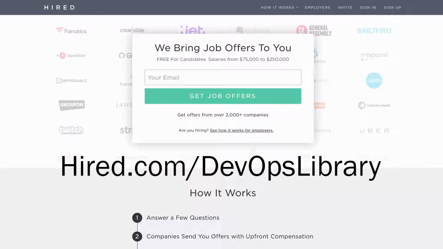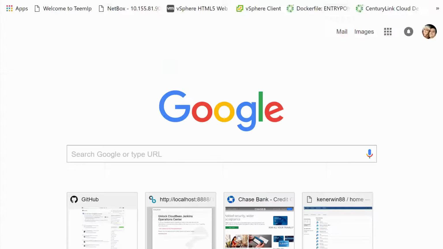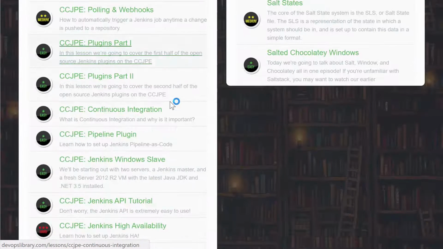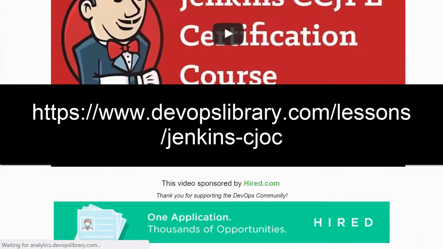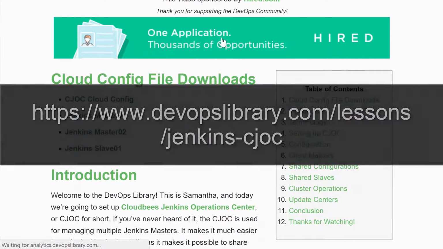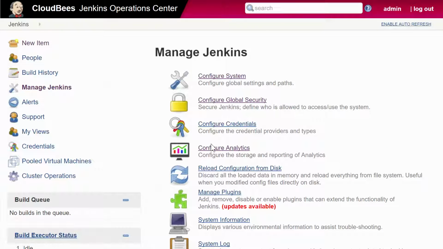All right, let's go ahead and get started. First, we're going to need to set up a Jenkins Operations Center. If you've been following along already, you should already be good to go, but if not, don't worry. Just watch our last episode here, or you can sign up for a trial at cloudbees.com. Once that's set up, go to Manage Jenkins, followed by Configure Analytics.